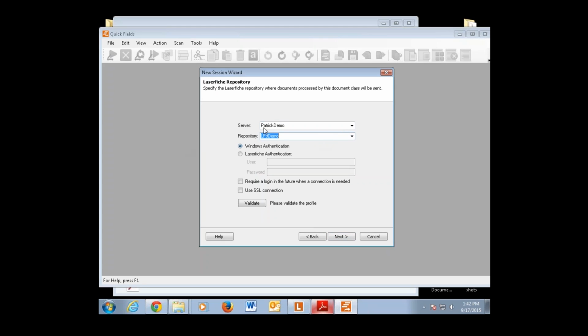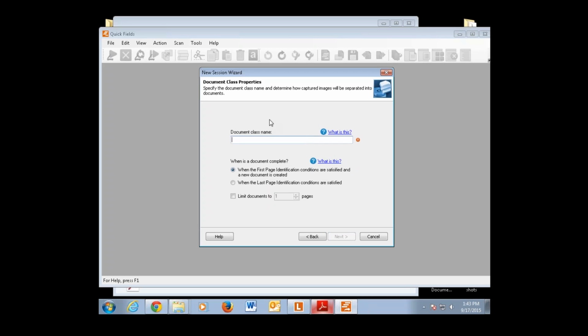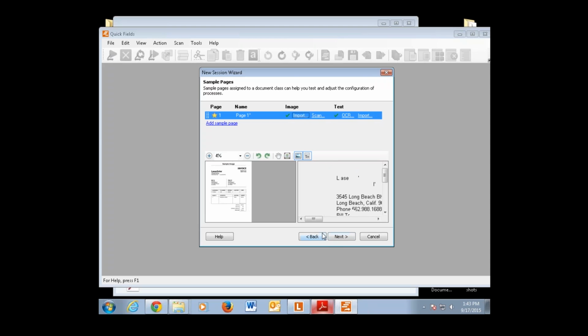Next, we'll select a server and a repository. We'll log in and validate. And we'll create our residential loan app. And now it's going to ask us for a sample page for this session. Now this, I'm actually going to leave the way it is right now. We're actually going to bring in sample pages in a different way later on.